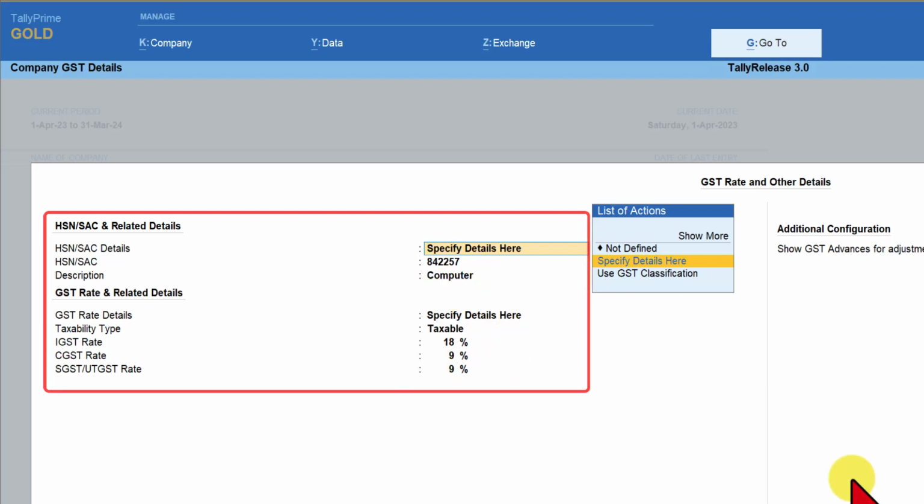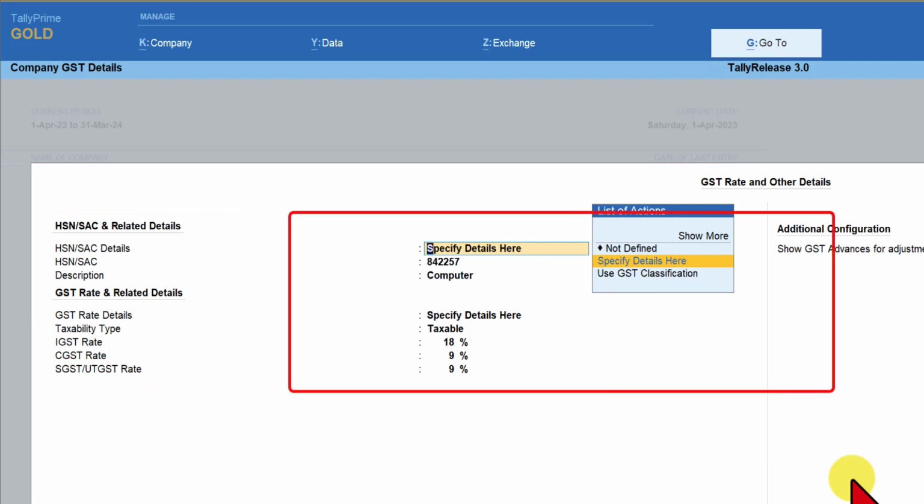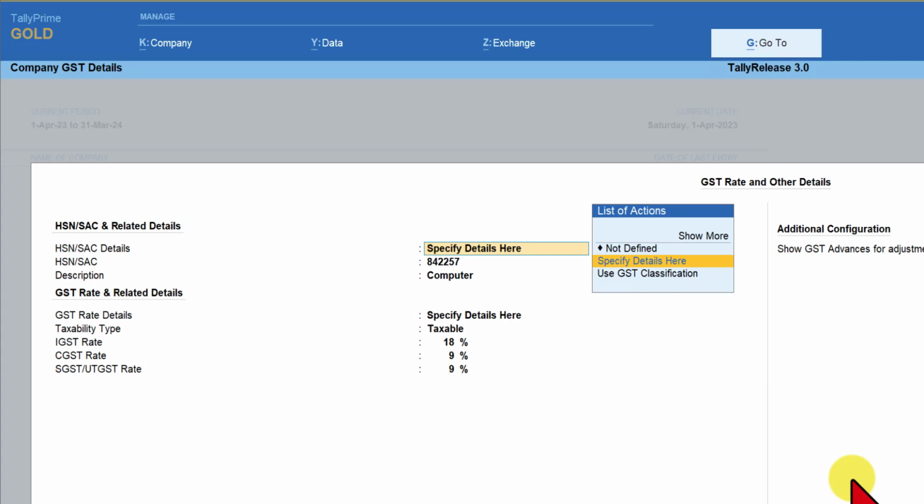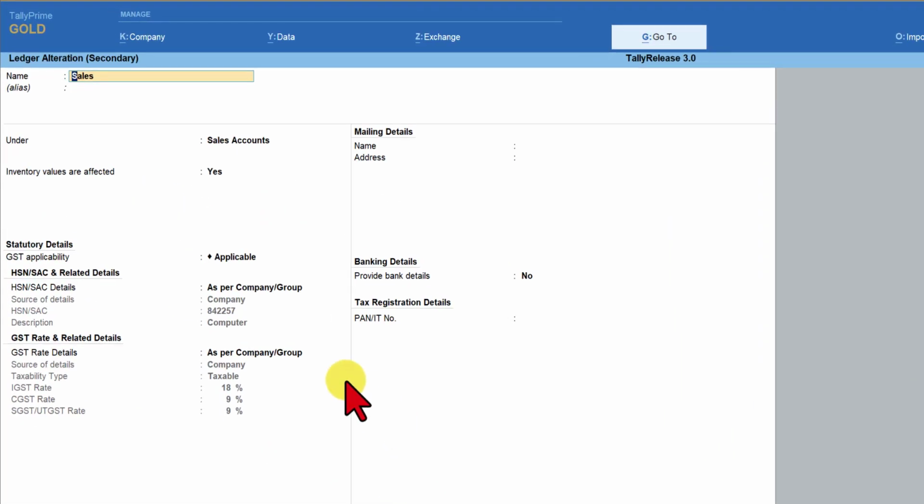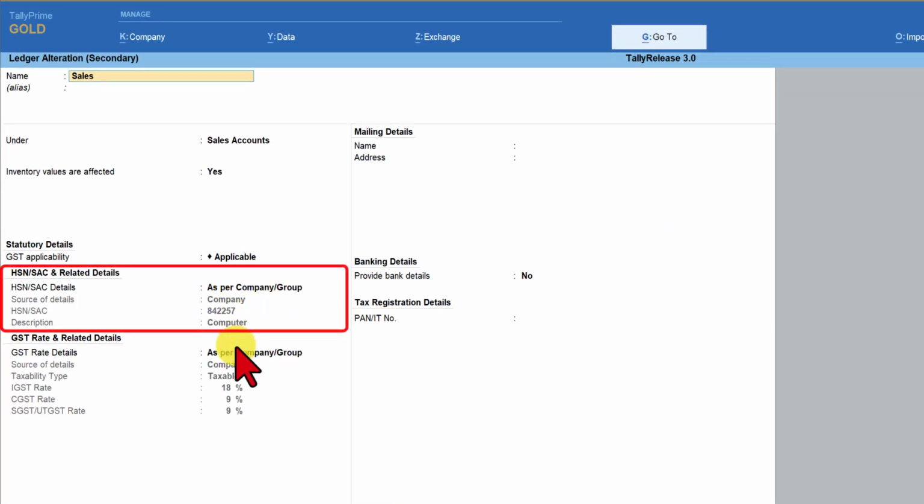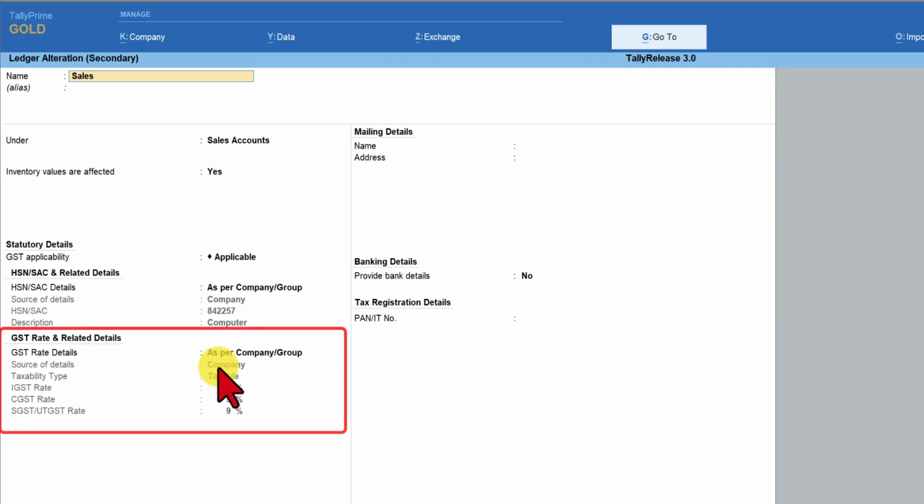The related ledgers and the stock item we subsequently created. We did not specify any rate for those ledgers and the stock item. Let us quickly view that. We created a sales ledger, select the sales ledger and enter. And if you notice here, the rate is auto populated where it says the HSN is as per the company and group. Since we had specified at the top of the hierarchy, it automatically pulled up the value from the company configuration. Similarly, the rate of GST is also pulled up from the company level.